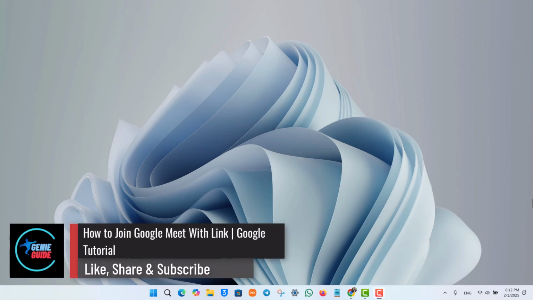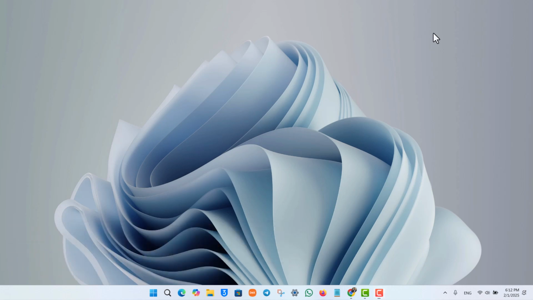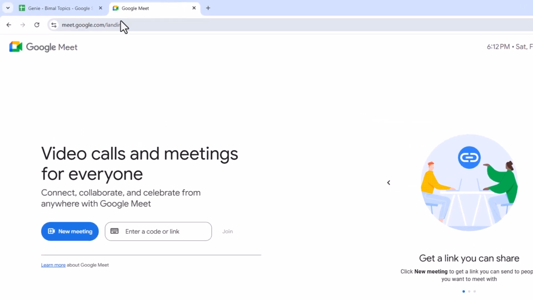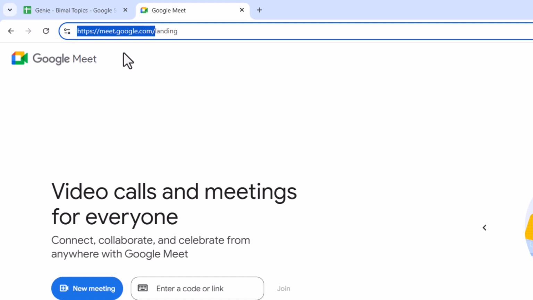How to join Google Meet with link. Now, if you want to join a Google Meet meeting using your link, it's actually very simple to do. All you have to do is simply open up your browser, and at the top left, you want to go to meet.google.com.